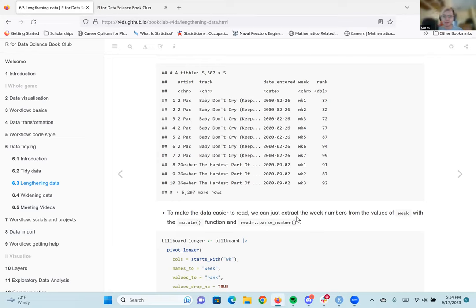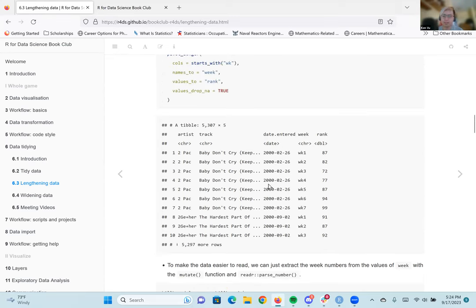I know that pivoting is kind of a new concept, but as we move forward, you'll get the hang of it as I show more complicated examples of pivoting, for sure. And so you can see here, this is just one way to pivot longer, where you have column names, and you want to treat them as values and put them in one column.